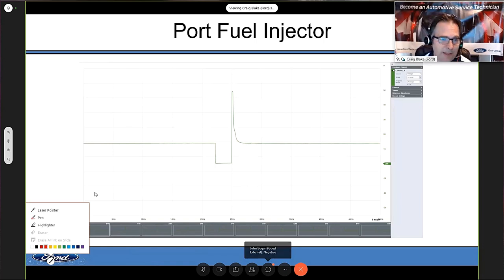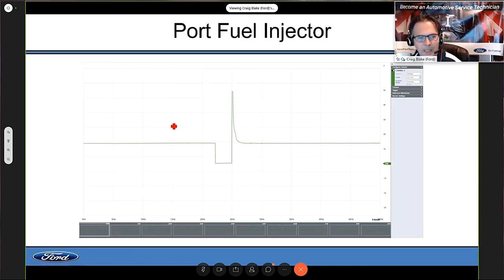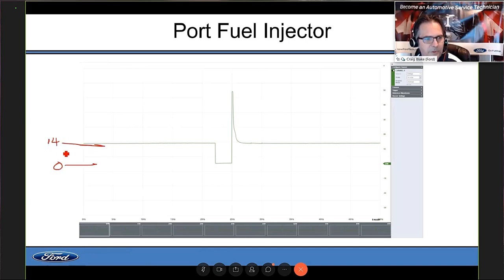So I see negative slope. That's actually the answer I was looking for. So a falling or negative slope. Yes, that is correct. So let me give you a little familiarity with this right here. This is actually 0 volts right here. This is actually probably charging volts, about 14.